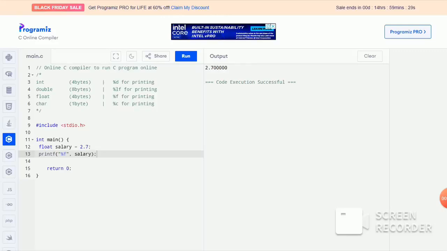Now let's move on to the next data type, which is char. Now let's look at the character data type. We use char to represent the character data type, and we use %c as the format specifier. Let's see how we can print this data type in our example.